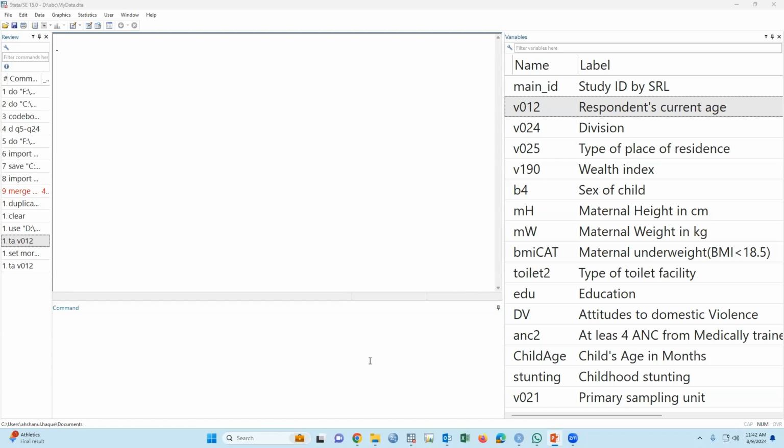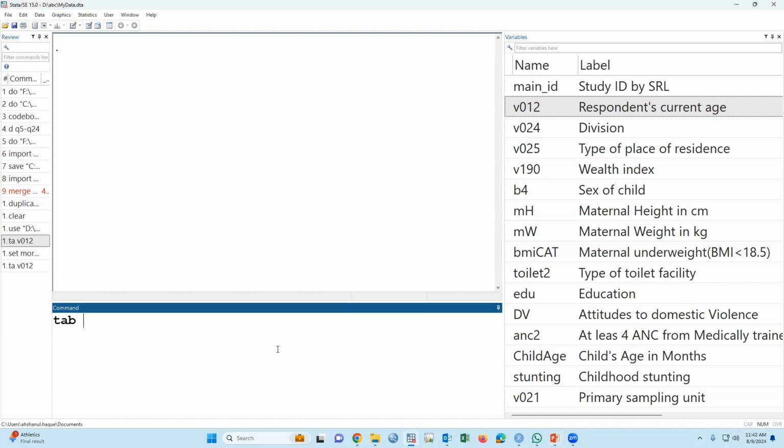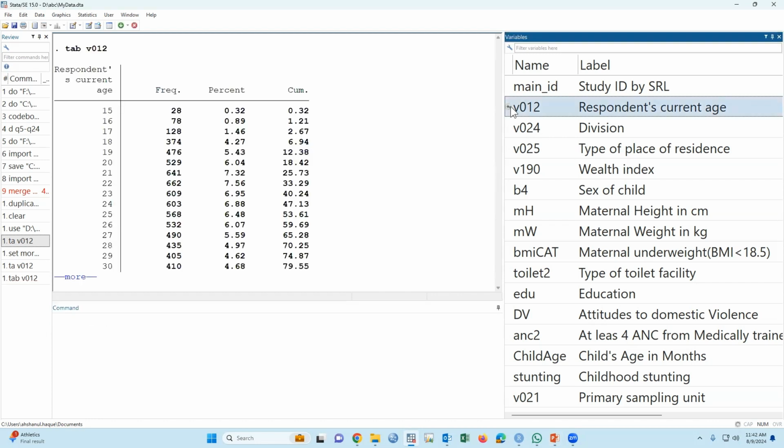Hi, good morning. Now I am going to discuss an important command, set more off. In Stata, the command set more off is a handy feature that allows you to view all of the output without interruption. For example, if we press tab S, then we cannot see all the output. Normally, Stata pauses the display of results after a certain number of lines, prompting you to press a key to continue.